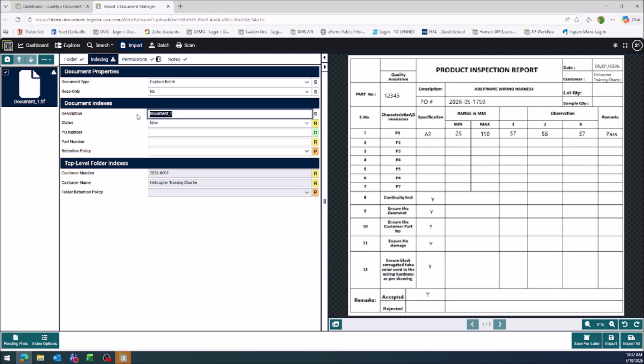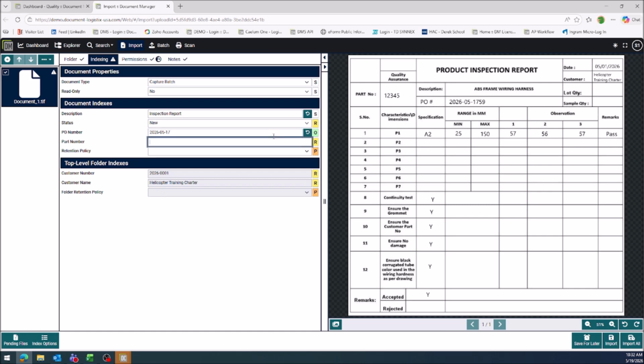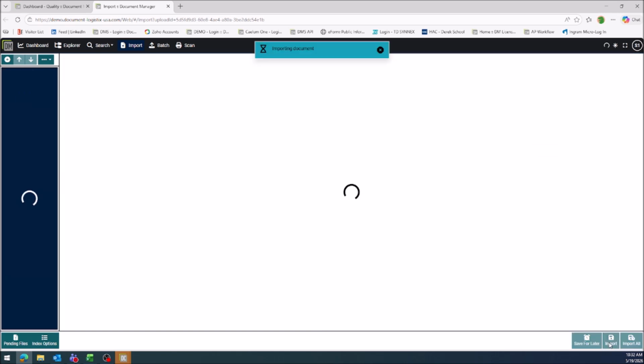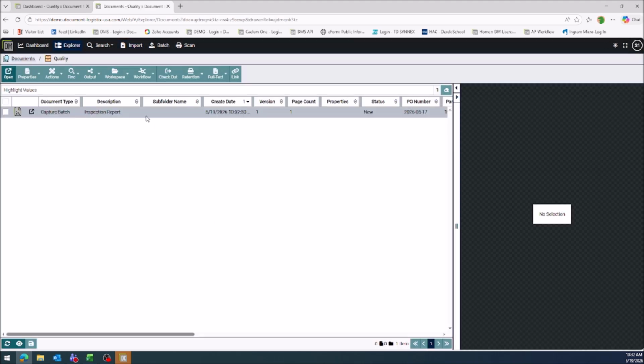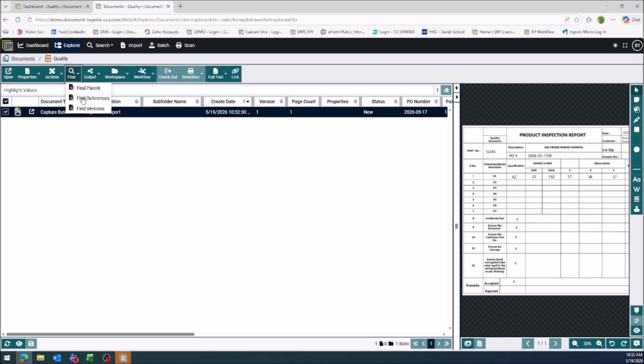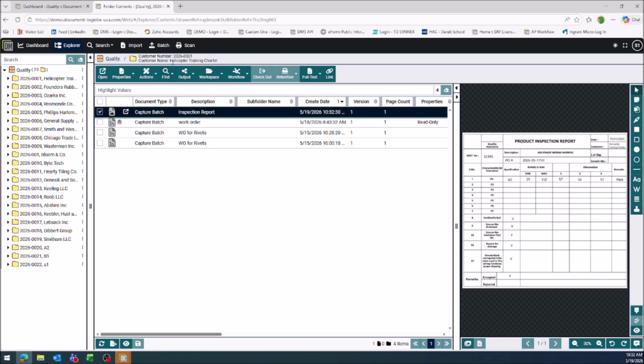And then I'm going to index it. Say it's an inspection report. Note that its status defaults to new. The PO number is over here. And the part number is over here. I'm going to click import. It's going to ask me if I want to go to those imported documents, so I can click yes just to verify that it saved. And then you can see here it is in this helicopter training charter folder.